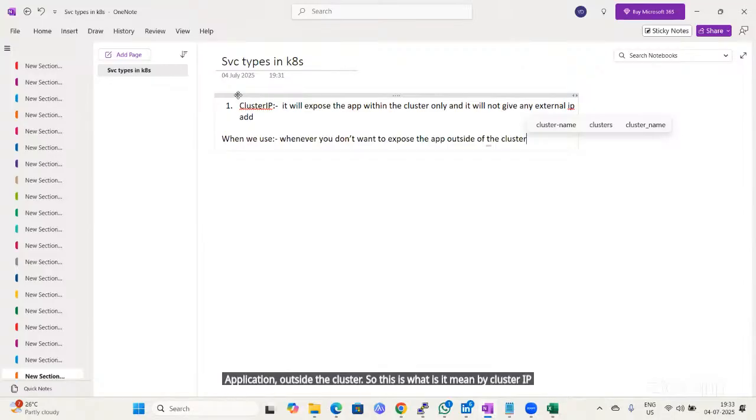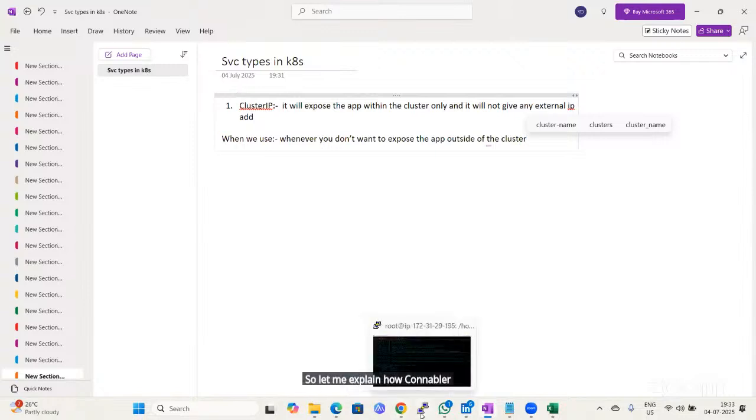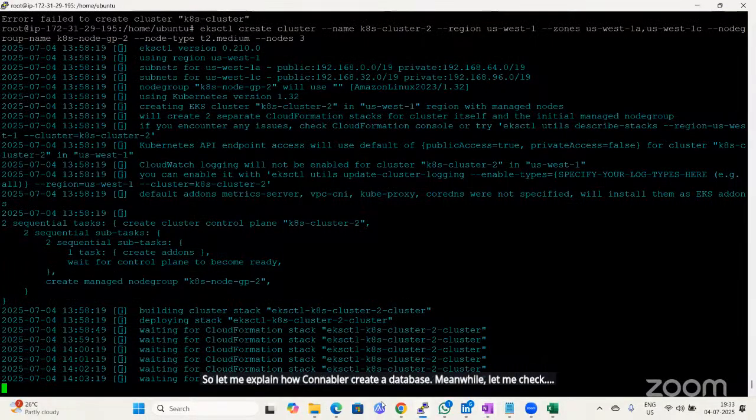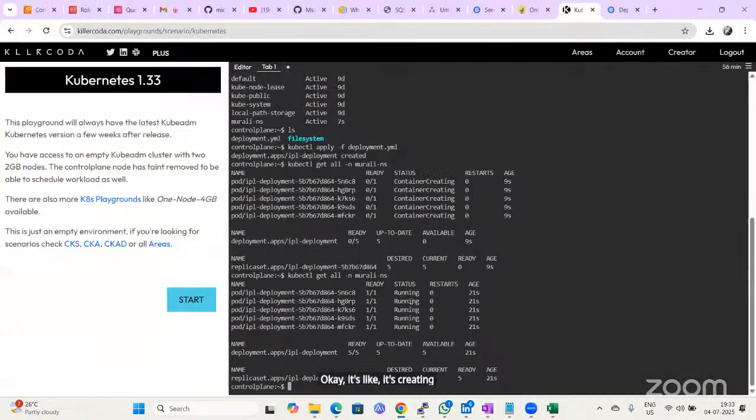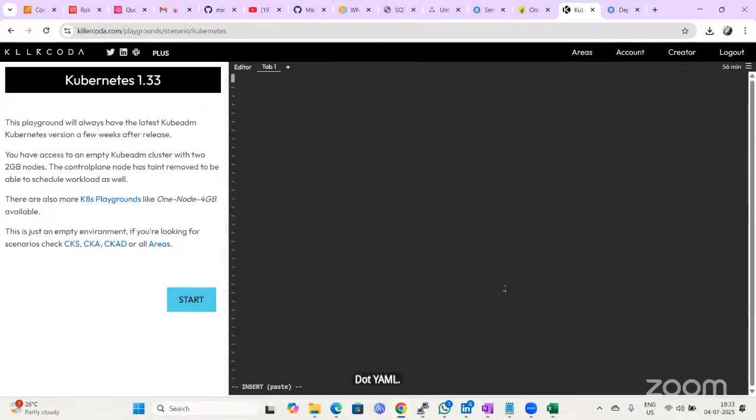So let me explain how we can create a service of type cluster IP. Meanwhile, let me check. Okay, it's creating. So go to the clear code lab. Let me open vi service.yaml. Let me explain how to write a YAML file.